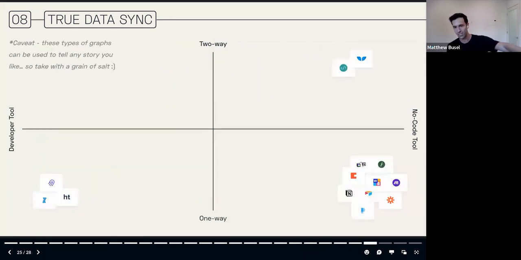And so finally, I put a big caveat here in the top left-hand corner because these types of charts are generally something you should take with a grain of salt because they can tell any story you would like. But for the sake of this presentation, two-way versus one-way and no-code tools versus developer tools, you can kind of see the split here, which is there are, for no-coders, a ton of tools in the one-way no-code space between the automation tools and the vertical sync tools. I mean, there really are just a ton of options, and it's exciting to see. And then sort of in the other corners there, you've got the more developer-focused ETL and reverse ETL tools, and then sort of the true data sync tools up there on the right.